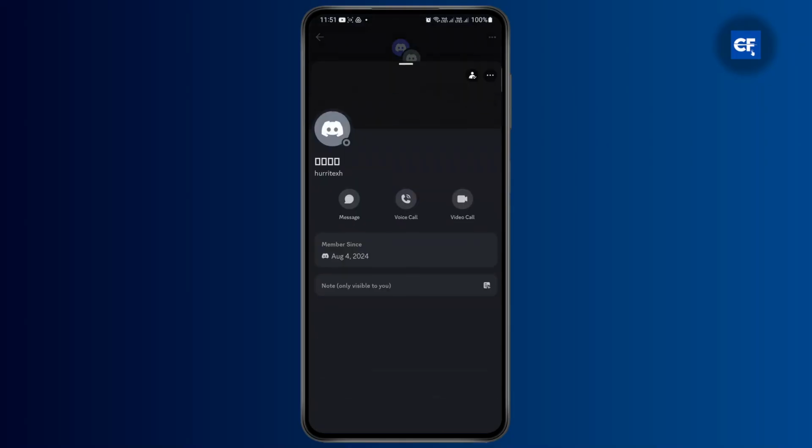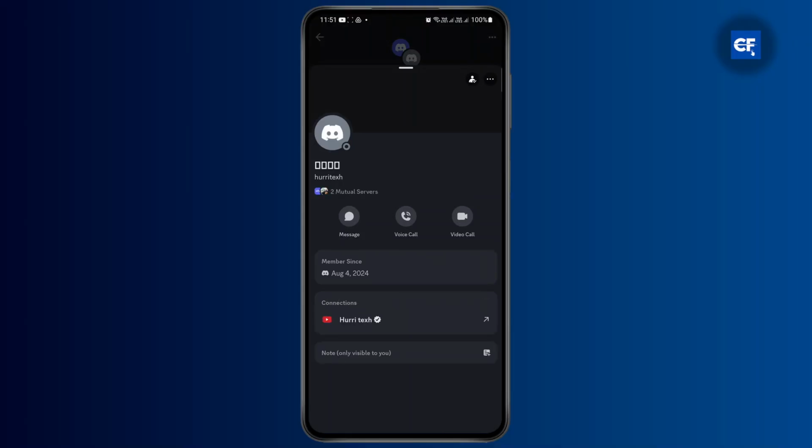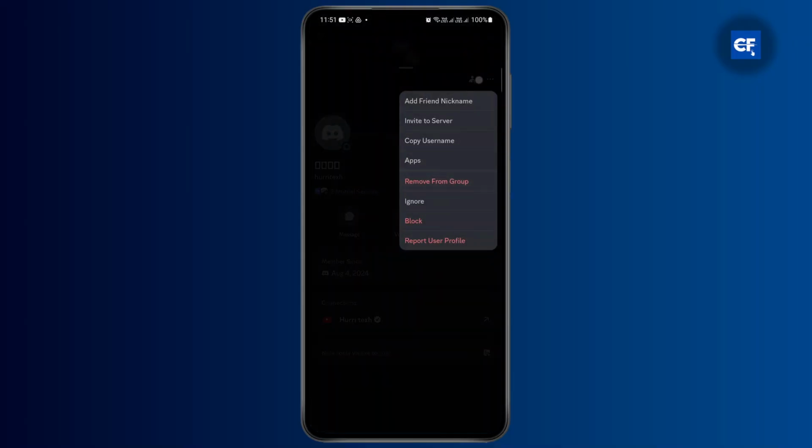So you can do the same for others as well. Click on it, tap on the 3 lines, and then tap on remove from group, and they will be removed.